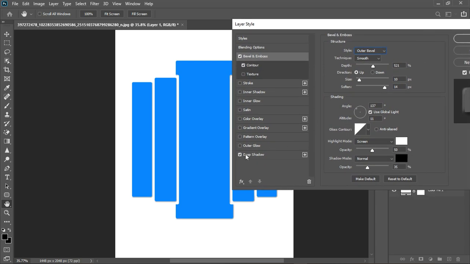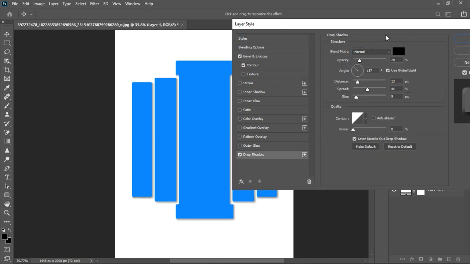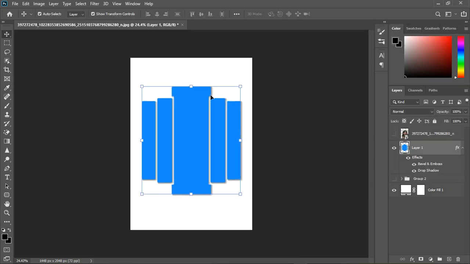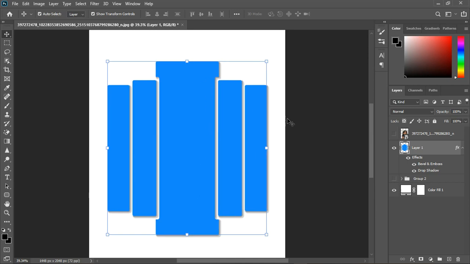Go back to the drop shadow and click on drop shadow, and then you can set these settings on drop shadow: opacity 20, distance 13, spread 44, size 9, and just leave it like this, and it's okay. Now for the direction of the light, it's going to be like this after the effect. So I can turn off the effect and turn it on, so we have it like this.